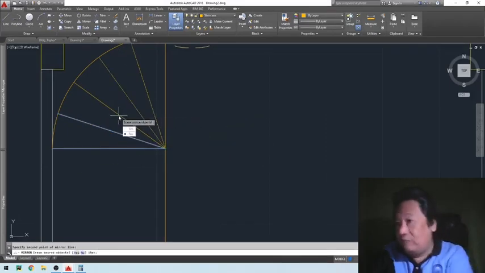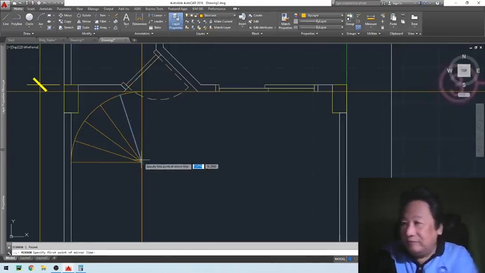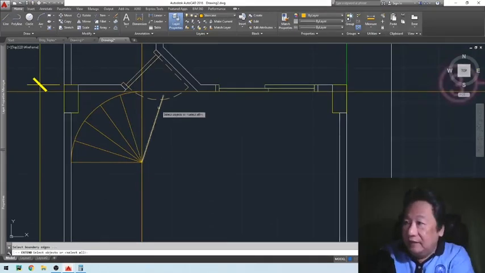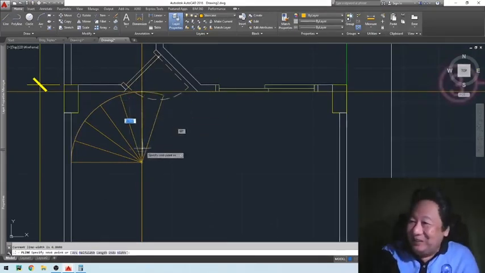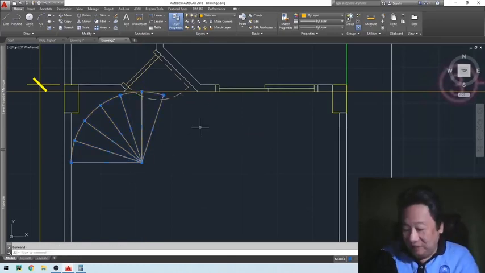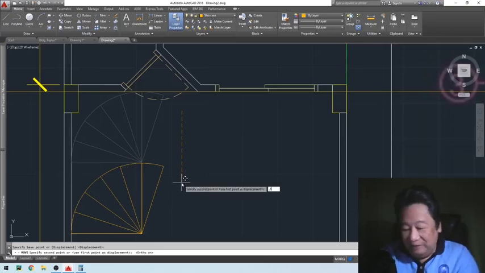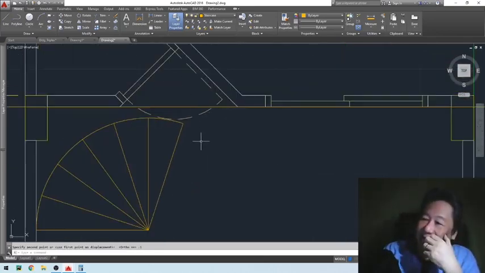Okay. And then let's mirror the last step. And extend. There. It's hitting the door. Just move the door 0.1 or 4 inches, and there we can open. This is the first step.